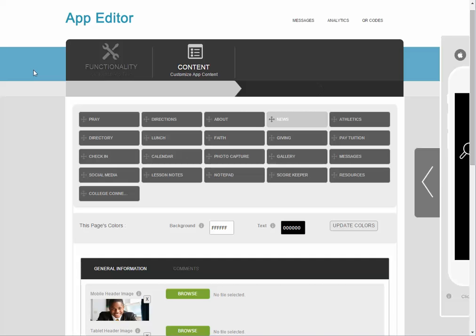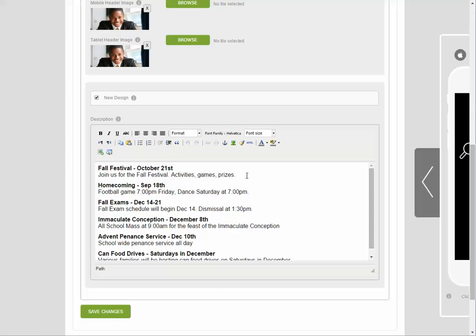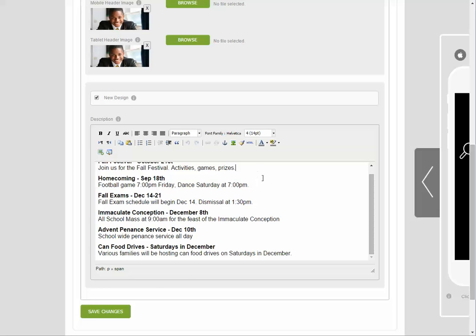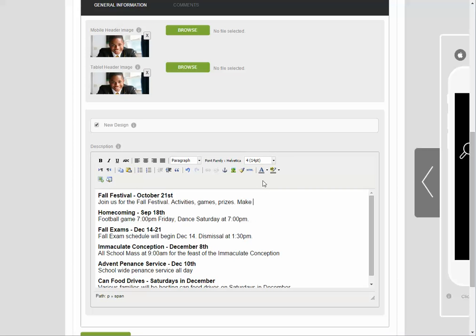Welcome to a quick tour of the mobile app editor. Here we are in the content section and on the news page. We scroll down and we can see our news information, and if we want to make a change, we just type in "make change" and there it is.